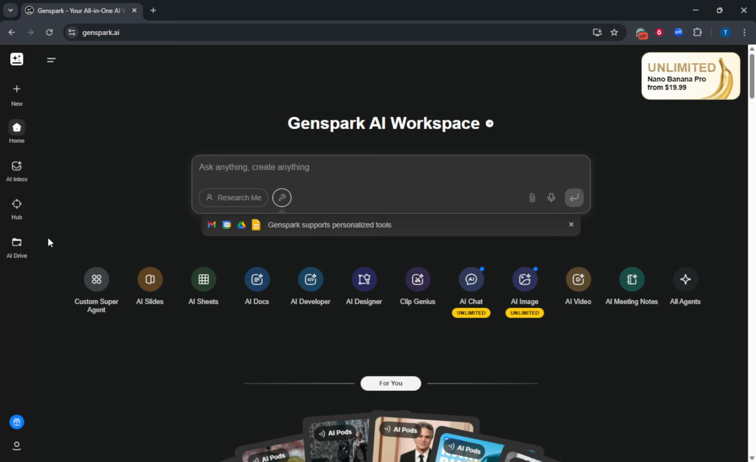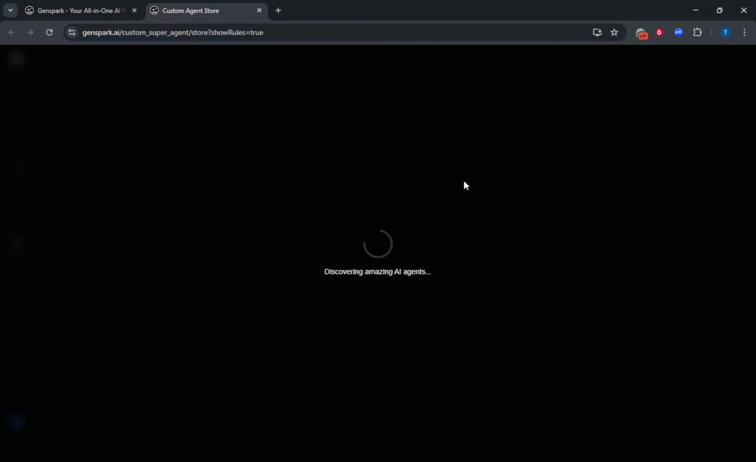On the dashboard, look for the section labeled Create Agent or Custom Super Agent. This is the launch point for building. Click into it to open the setup screen where you'll describe what you want your agent to do.